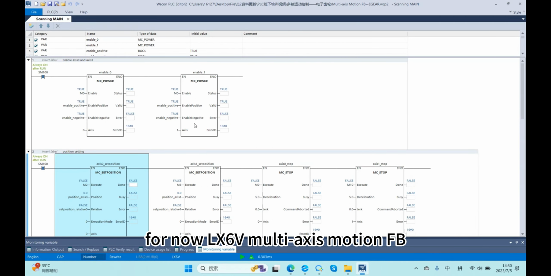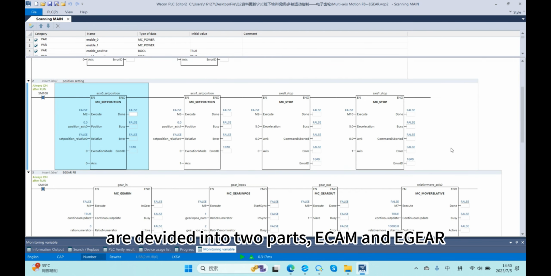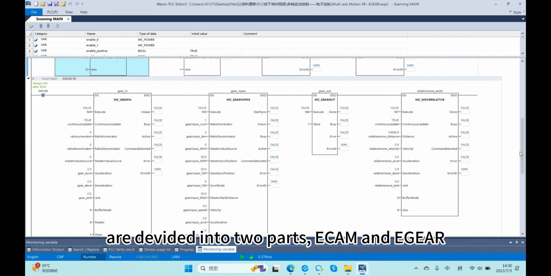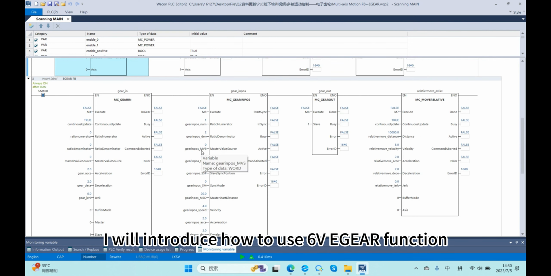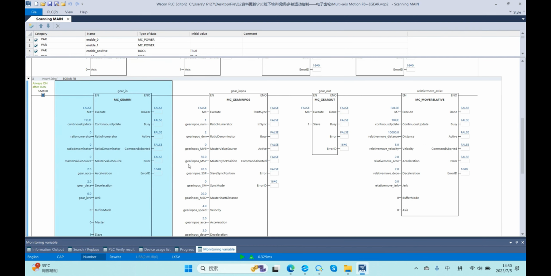For now, LX6V multi-axis motion functions are developed into two parts, ECAM and EGEAR. And today in this video, I will introduce how to use the 6V EGEAR function.